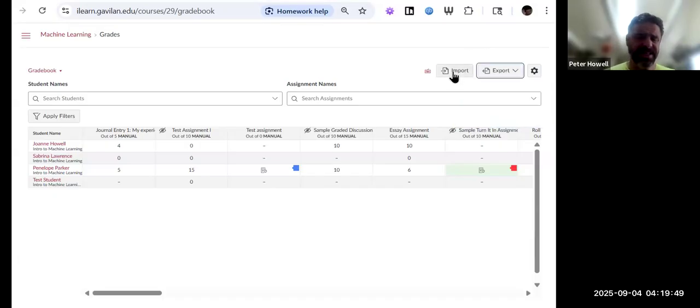There is a mechanism to import, so you could technically do your grading in Excel and import it back in. That seems like asking for trouble to me. I don't think anybody really uses that, and I would encourage you not to.